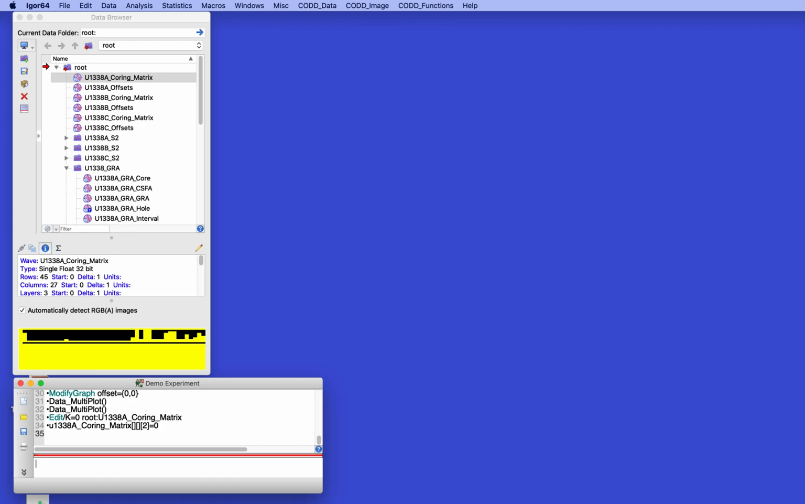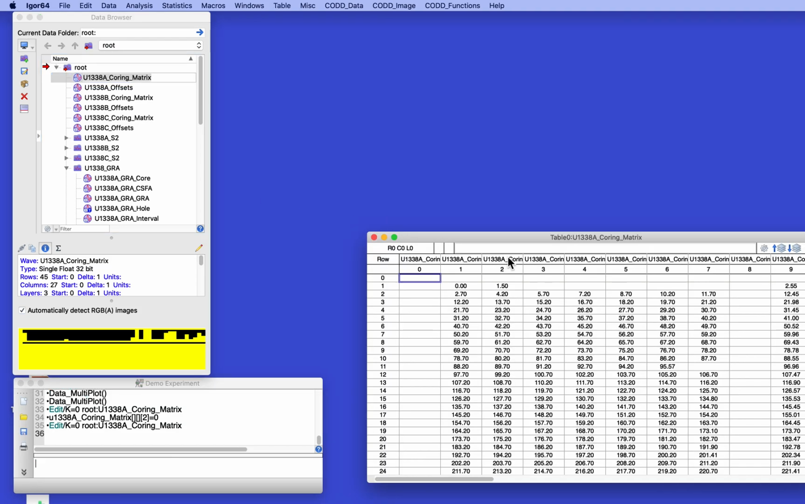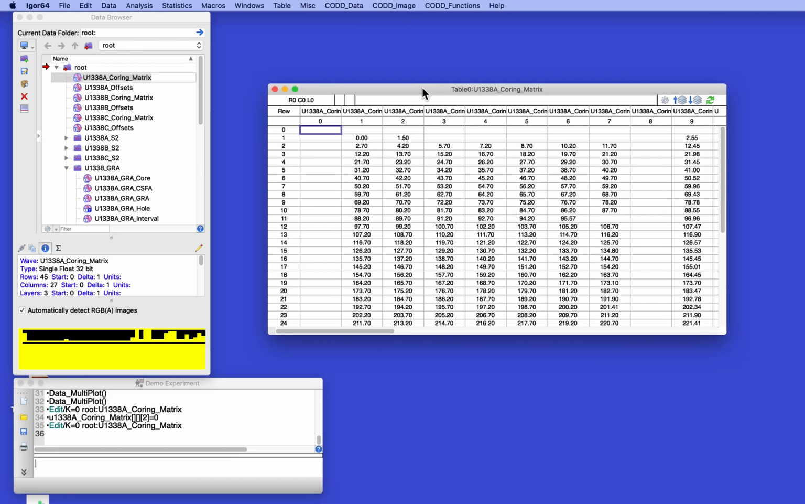This video will illustrate how to apply offsets to data and form CCSF or MCD waves to go along with the CSF and MBSF waves. So, first thing up, let's take a look at the coring matrix, and maybe I'll remind you a little bit of what the coring matrix is all about.